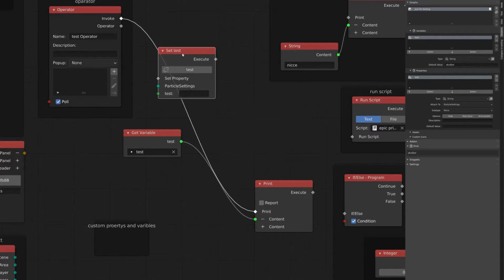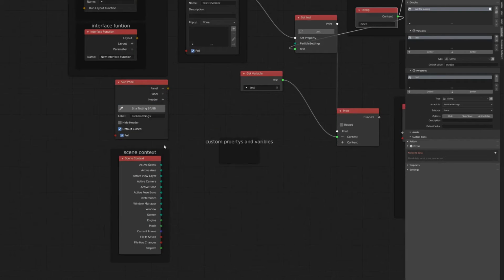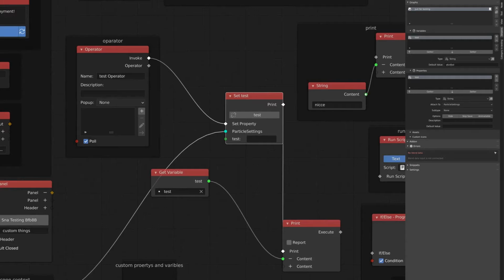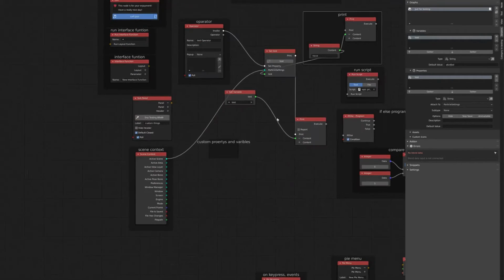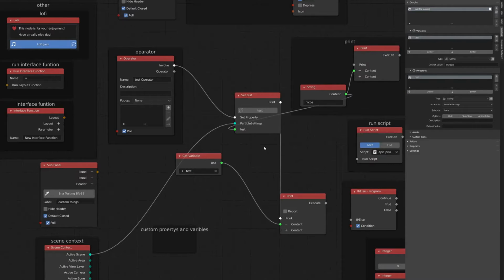So, no, this is like a chain. So, indeed, if we were to set this to nice, this variable will now be equal to nice. Now, see this red button here? This is what the scene context is for. So we take active scene, plonk it on in. We may need the particle settings, but I don't see any. And bloop, it's gone. So now it should work wonderfully.